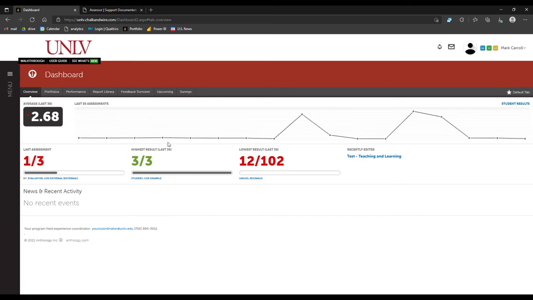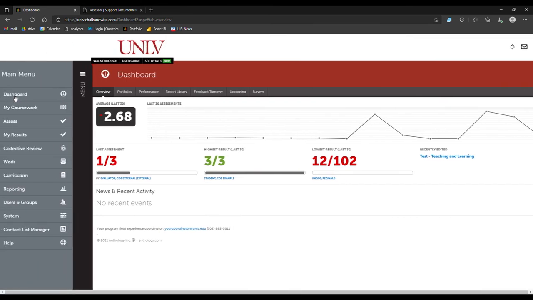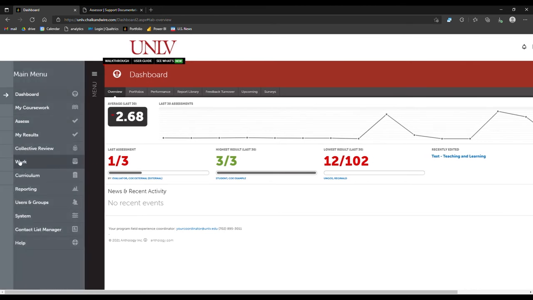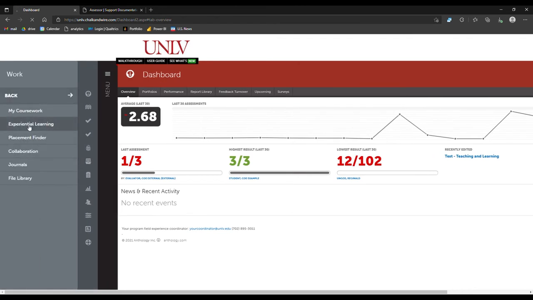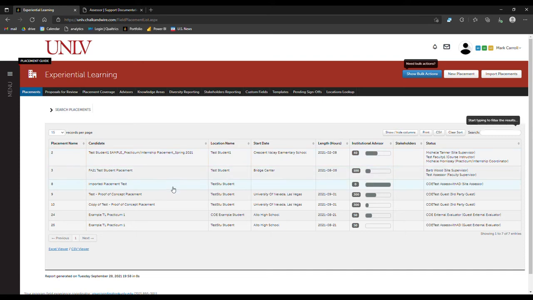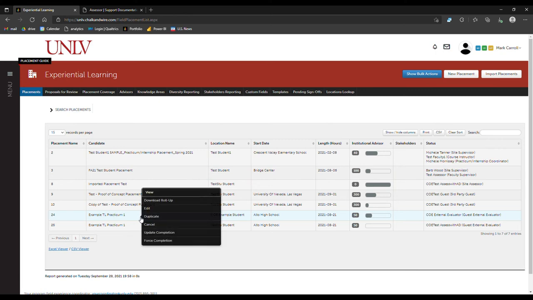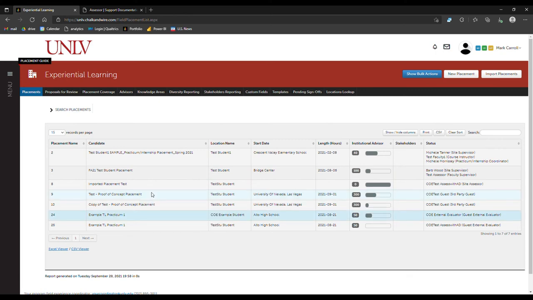Okay, the next thing we want to look at is journal hours. To access journal hours, I'm going to select Menu, Work, Experiential Learning, and here I'll get a list of my placements. I can also export from this page by selecting once again CSV. I want to look at an individual placement, so I'm going to left click on it and go to View.